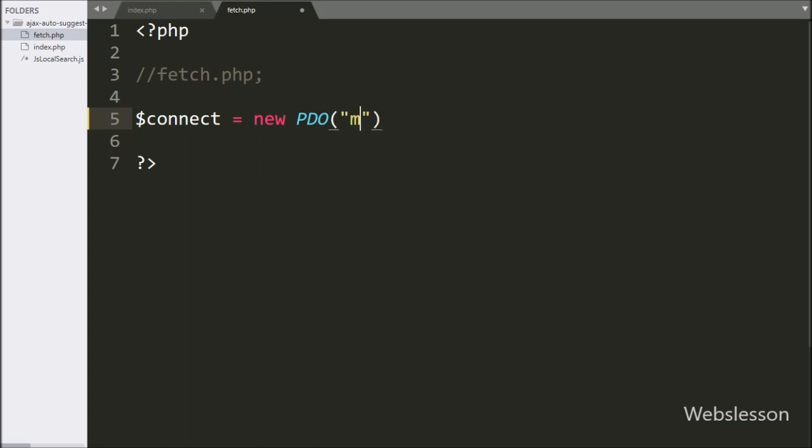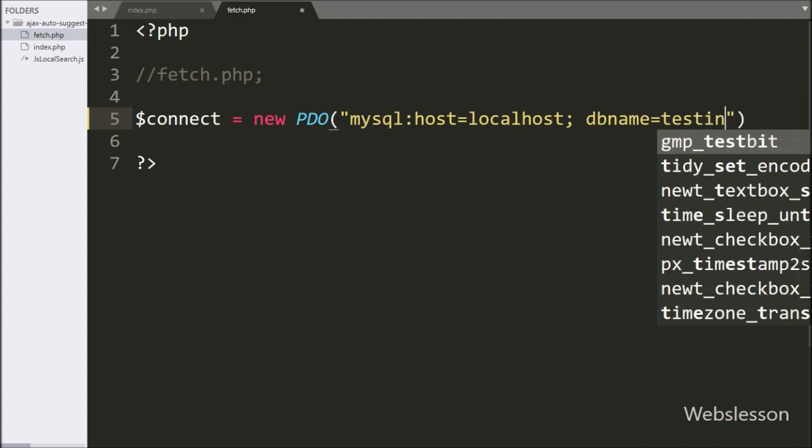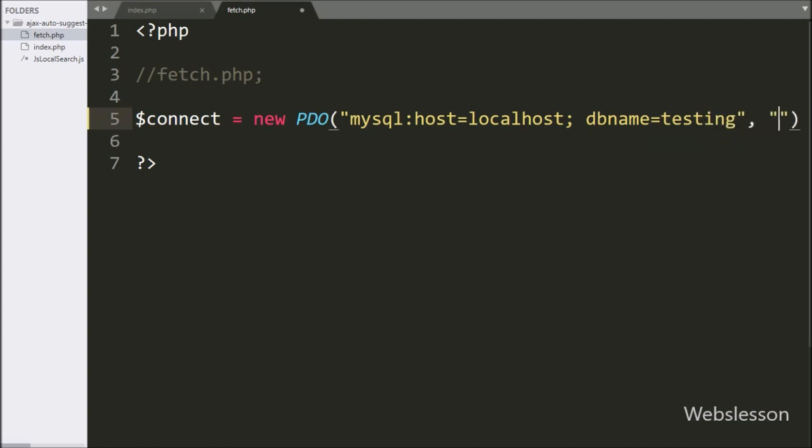Now we go to the fetch.php file, and here first we want to make a database connection. So we write the $connect variable equal to a new class object with 3 arguments: MySQL host set to localhost, database name set to testing, username set to root, and password set to a blank value. It will make the database connection.